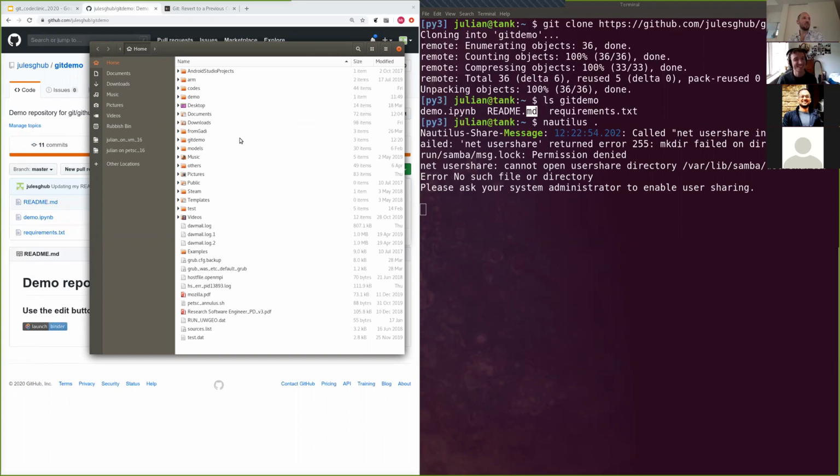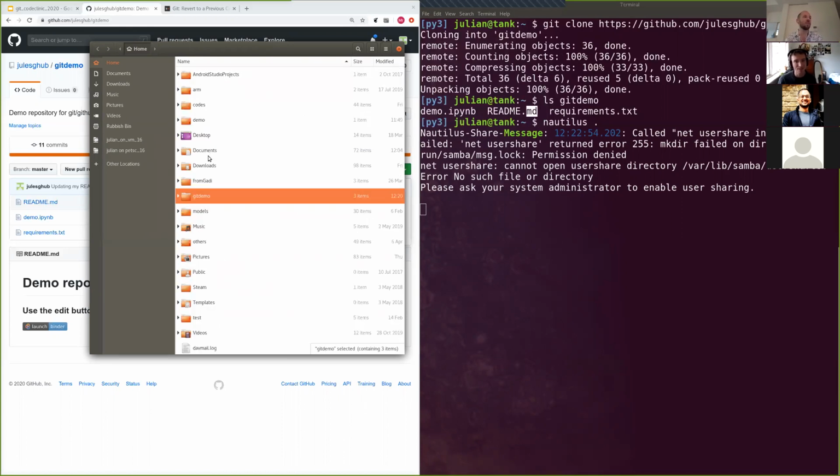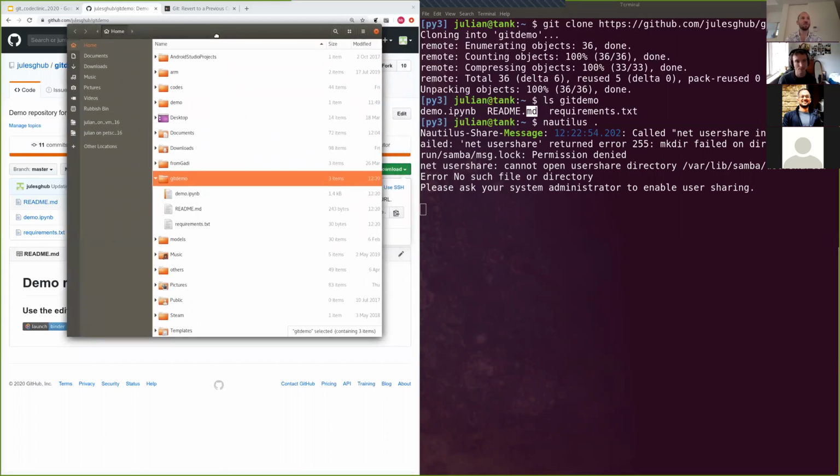You know what I'll do? Maybe I'll make this cleaner. No, I won't. You can see that I've got a big dump of all the files in my home directory. That's a bit more magnified, but I've got the git demo sitting here. And underneath that, I have my files.